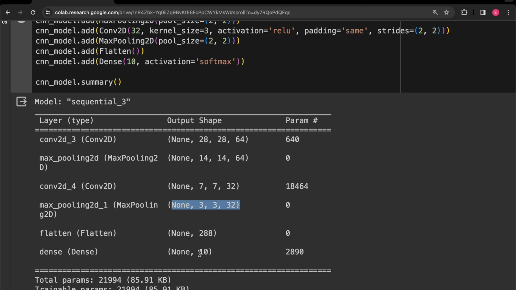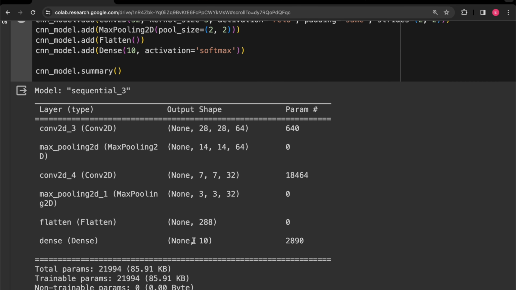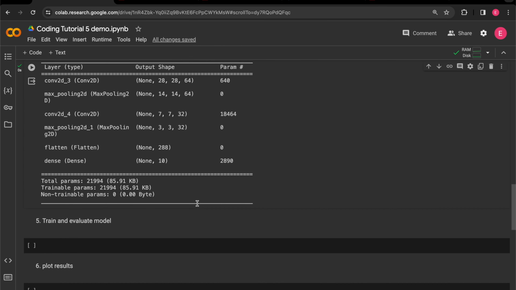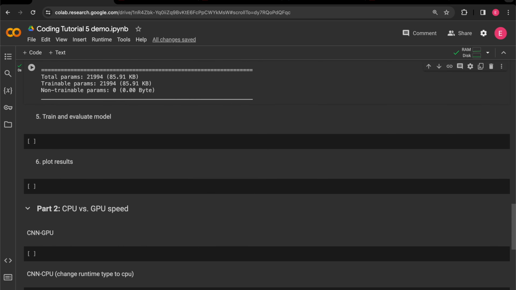And before inputting it to the dense layer, we need to flatten it. So the size of the flattened output should be 3 by 3 by 32. That's the total number of values we have eventually. And then for the final layer, we define the 10 classes for output. All right, and that's all for the model. Now we can compile and train the model.